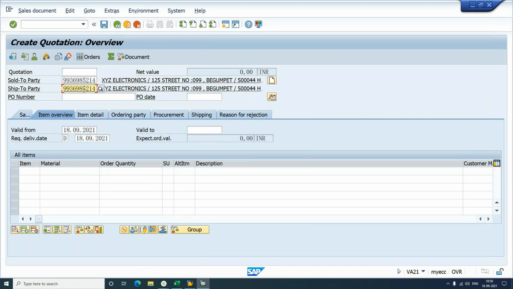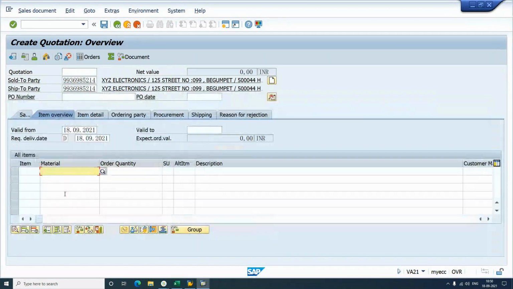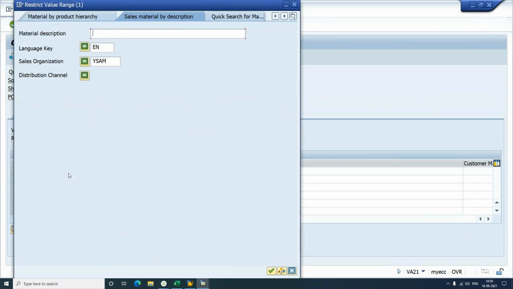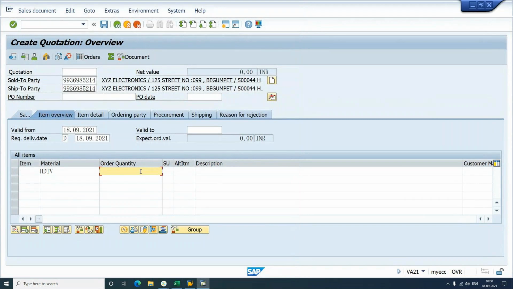By default, our ship-to party is going to get copied. And if you want to get into header data, that's going to be the icon. Click on it and see what values have been copied from our customer master into the sales document header level. Check out the values over here. And if you come back, enter the material, the material for which the company is trying to offer a quotation. That's our product. I'm working with HDTV, and we are trying to offer a quote for 2 quantity. So I'm maintaining that order quantity information.